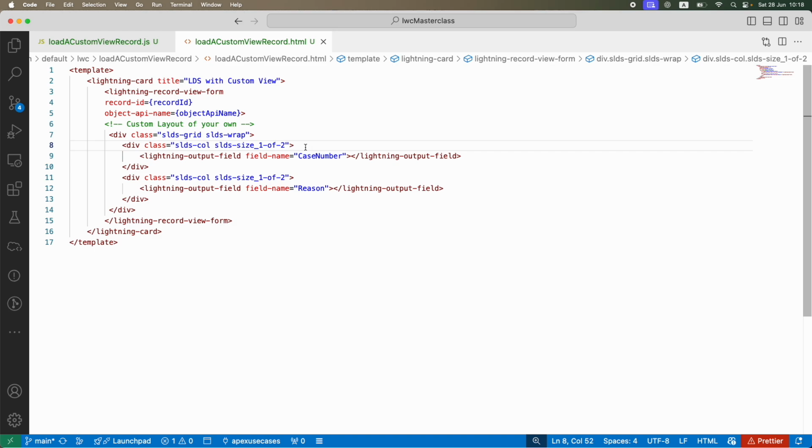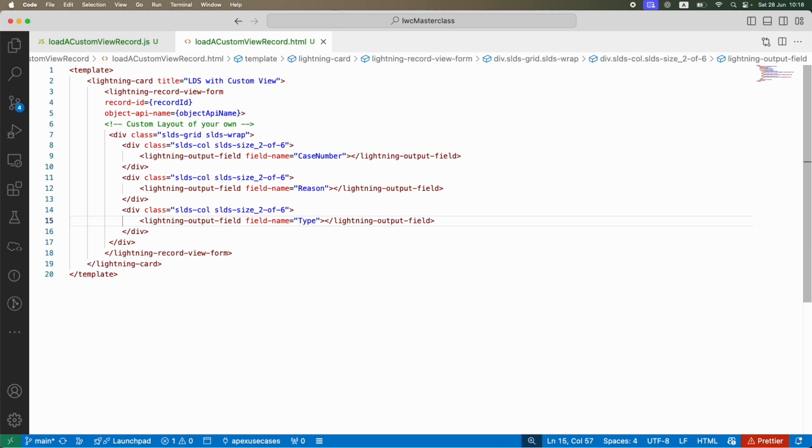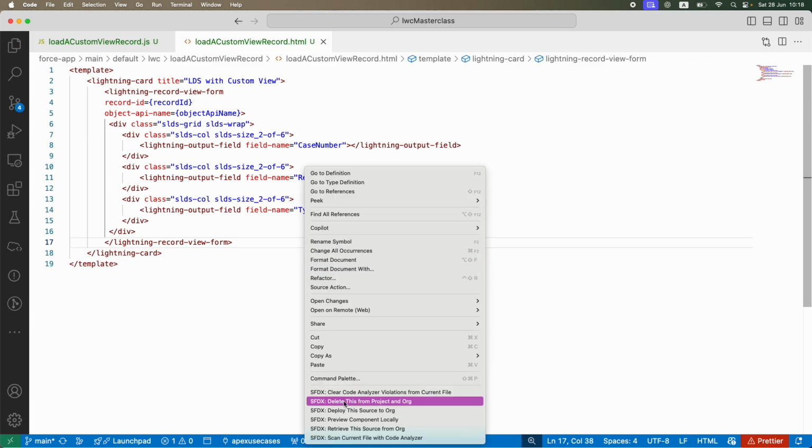1 of 8 means 1 by 8th portion will be allotted to this field. The second 1 by 8th portion will be allotted to this field. But for example, 2 out of 6 means out of the total 6 blocks, 2 blocks will be allotted here, and then 2 blocks will be allotted here. If it was 2 out of 6, 2 out of 6, 2 out of 6, you'll have three fields. I'll just quickly show you how it would look. So if I create 2 out of 6, it would basically have 3 fields in a single line. That's the idea, and that's the concept of SLDS grid and SLDS col.